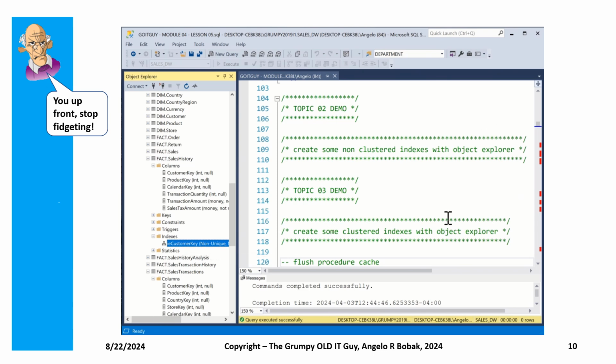Let's create a clustered index while we're here. Well, actually, let's go back to our lesson. That's probably our next demo. So we just want to go back to our lesson before we attempt this.